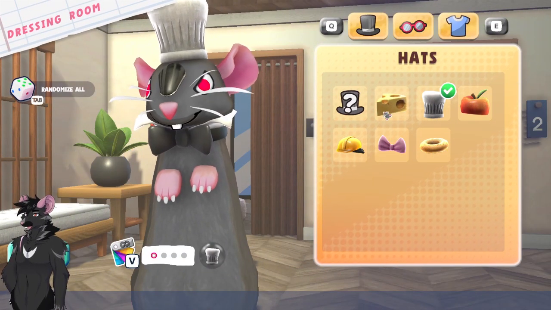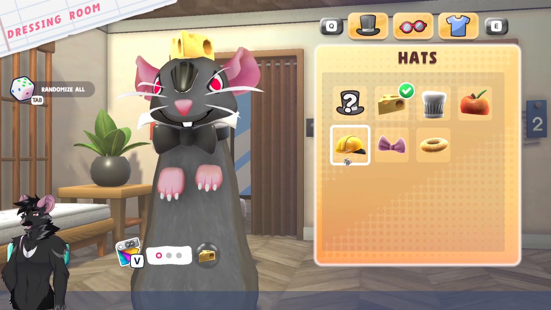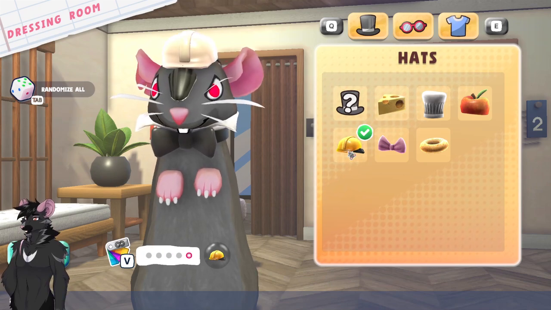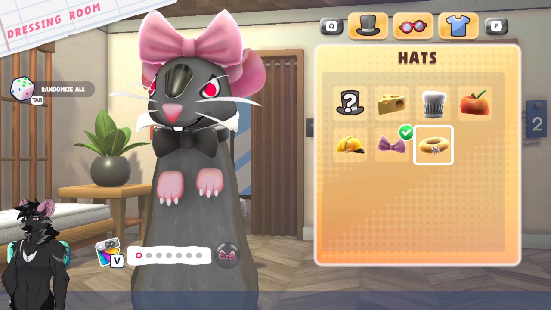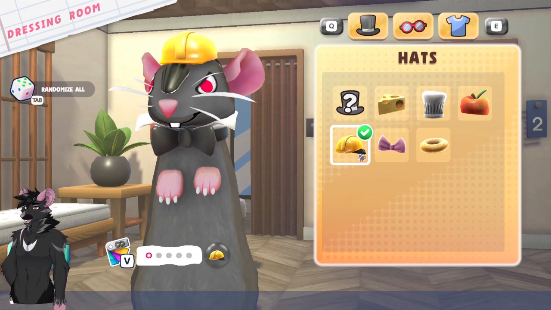Okay, yeah, so a whole bunch of new hats. So there's this cheese wedge with a variety of colors. The apple hat, we already unlocked that. There's this hard hat. That's adorable. A bow tie, well, or just a bow or a ribbon. A donut. Okay, how about I go with the hard hat?